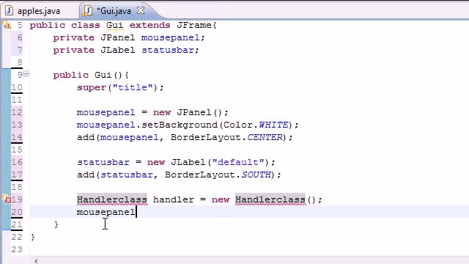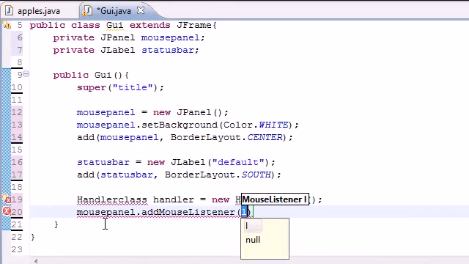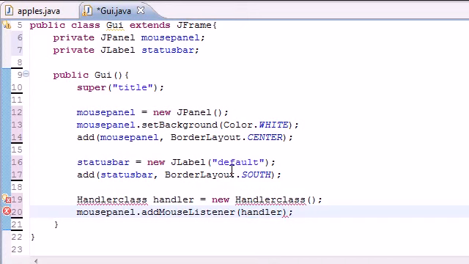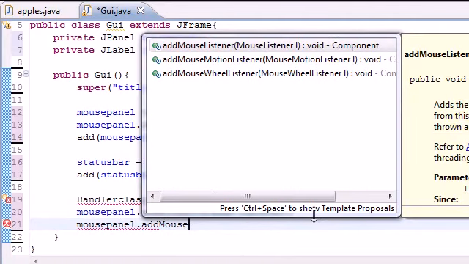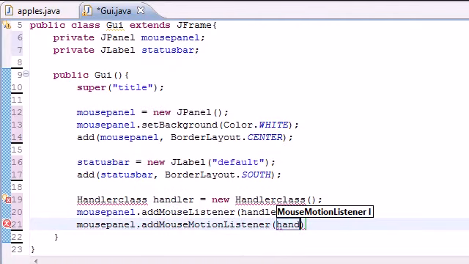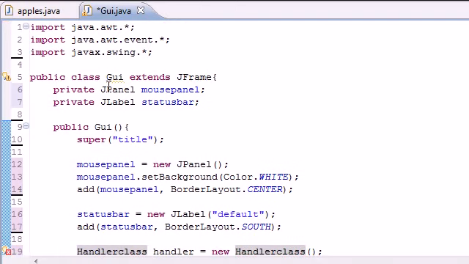So mousePanel.addMouseListener. How easy is that? Handler. Of course, addMouseListener takes an object as its parameter. That's why I passed in handler. And do it again. mousePanel.add, what's this called? MouseMotionListener, and of course this takes handler too. Now we're getting an error here because we didn't build the class yet, which we're going to do in the next tutorial. But now let me go over this real quick.